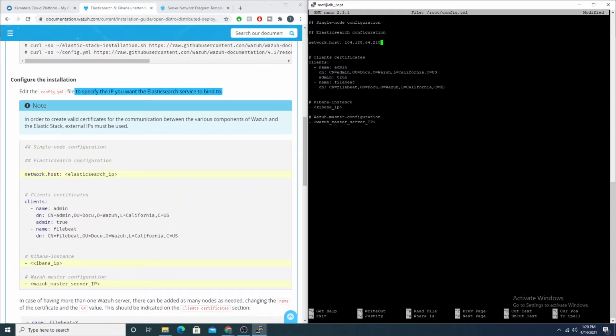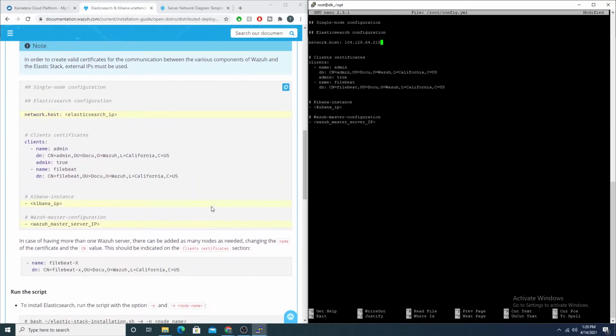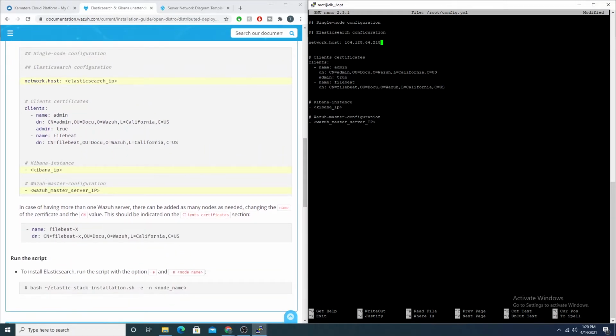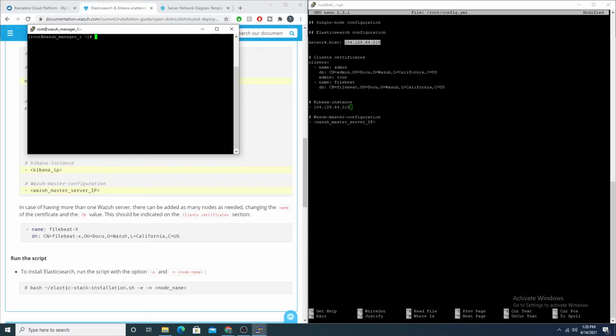It's asking for client certs. We'll leave this. That's fine. So it's going to generate certificates for us as well. And then it wants the Kibana IP address, which in this case will be the same as our Elasticsearch server. So we can leave that. Then it's asking for our Wazuh IP address as well, which will be, because it's going to generate certs and associate certificates with these corresponding IP addresses. So that's why we need to input them here.